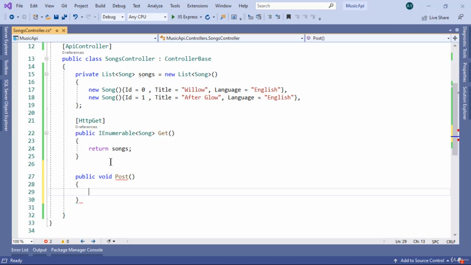This method is used to add a record, and therefore we need to specify the full object of this song class as a parameter. Alright, I'm going to pass the object of the song class here. This method doesn't need to return anything, so that's why I have set the return type of this function to void. And now we're going to add this song inside the songs list.